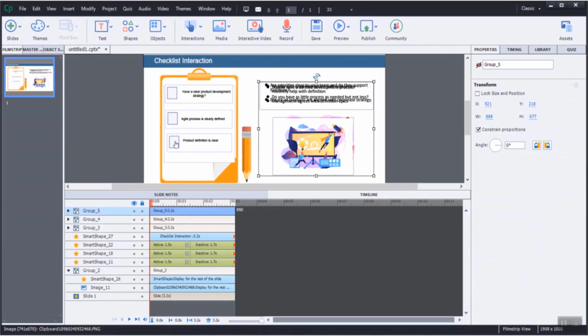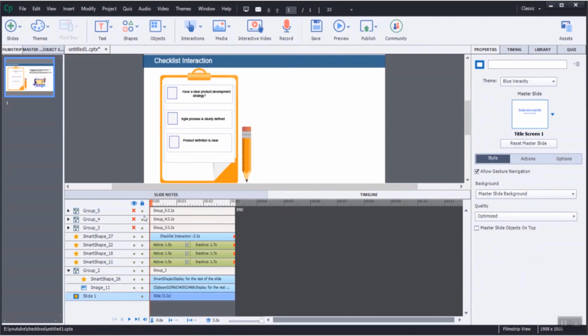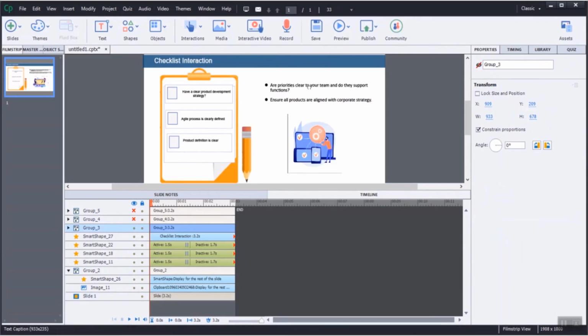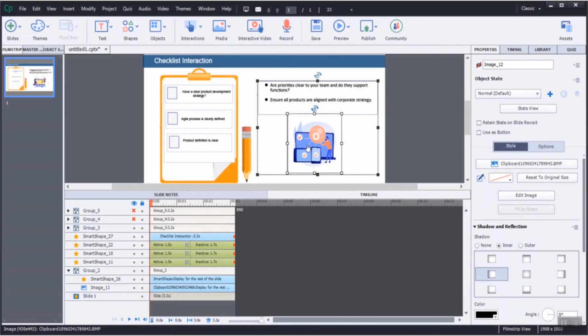Added a description for the checklist with an image. Group the text box with the image added in the description. Created the same type of descriptions for the other two checklists too.